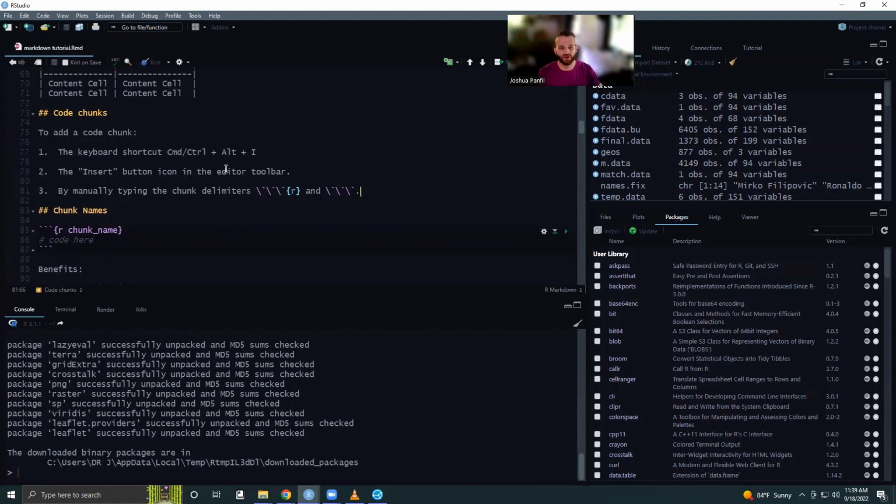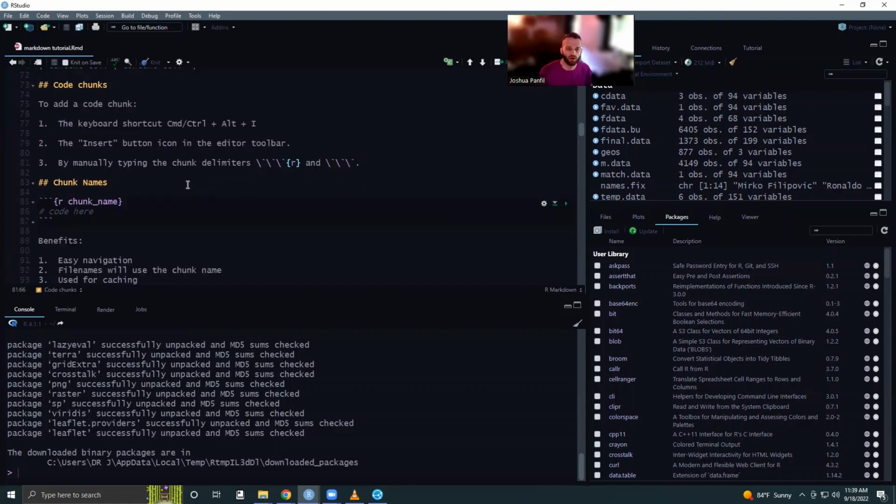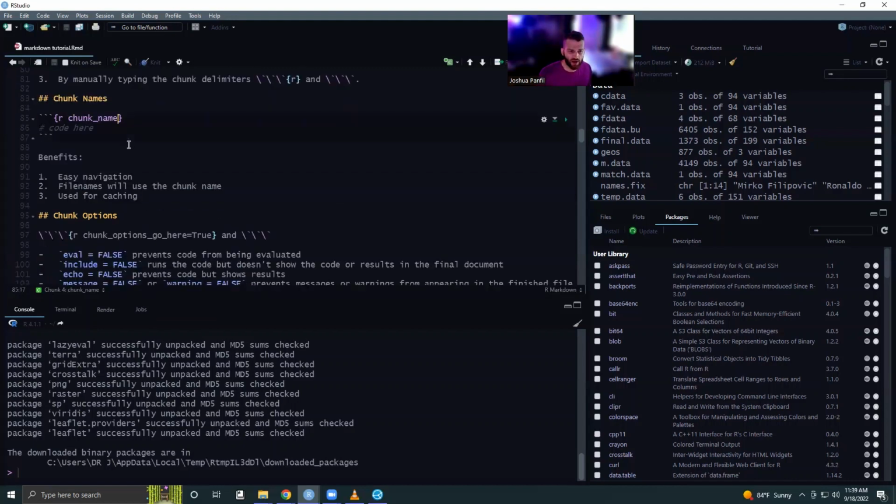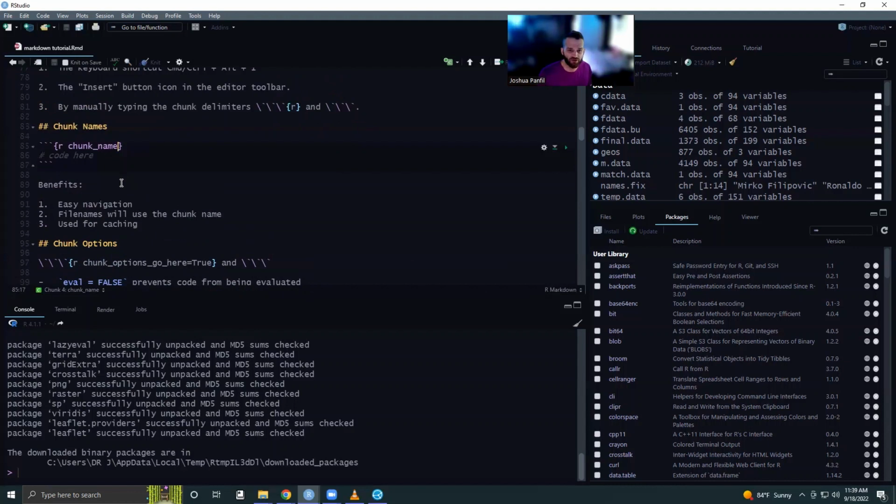Now, before we get into running any code, one thing we can do here first is the first word after R in the curly brackets. That is the chunk name. So that has a few benefits. We can use it for navigation.